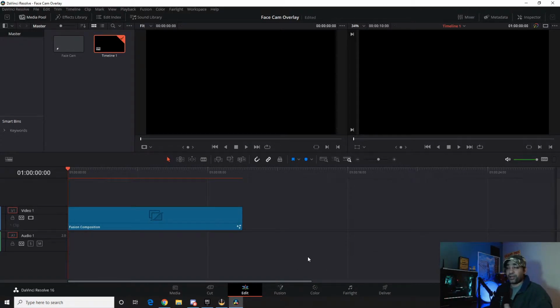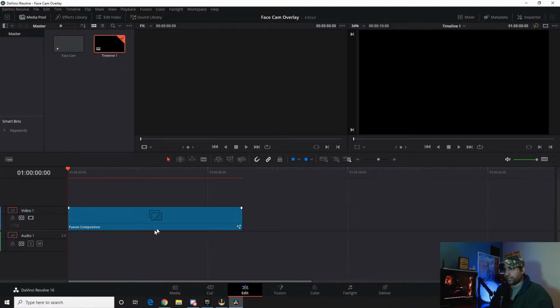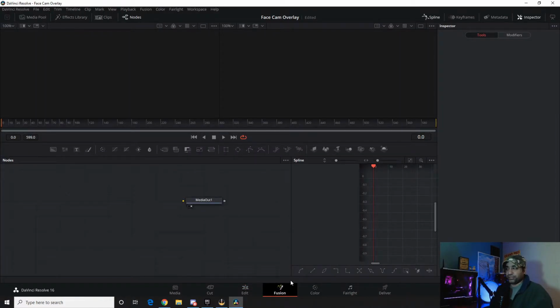If we were editing a YouTube video, this is where you would pull your recordings down and see them. But for this tutorial, we're just going to stick to creating the Fusion composition, making it 10 seconds, 60 frames a second, and dragging it down into here. Highlight this, go over to the Fusion tab. This is now going to get you into Fusion, which is where you create the composition.